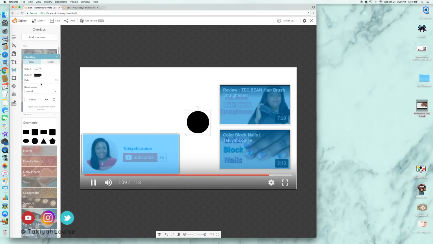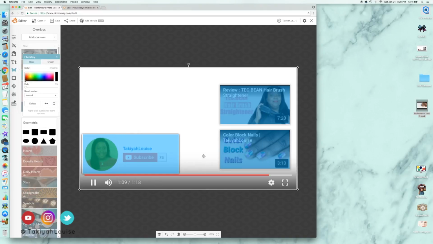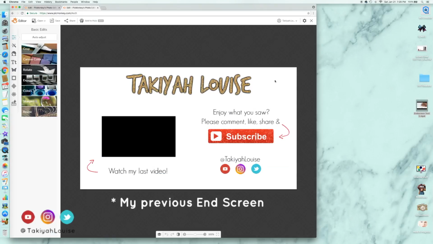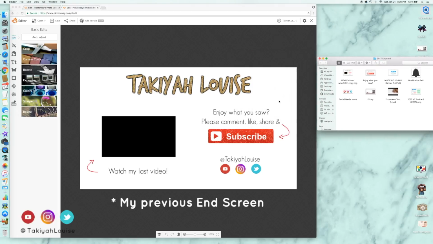Lastly, I click the circle, change the color and opacity, then fit it over my photo. I click onto the video window overlay, then delete it. I click the next tab to show you what my previous thumbnail looked like. I just need to screenshot an arrow as I've already taken everything else I want.